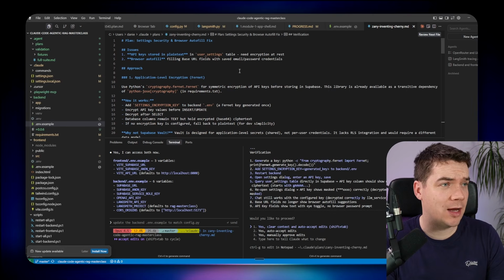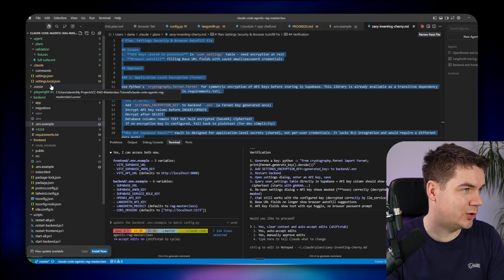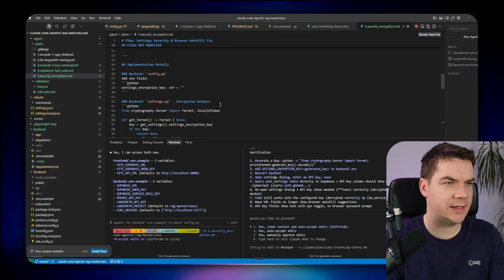Let's come up with a plan on fixing the security issues around the API keys being plain text in the database. So I've opened it up here. I'm just going to copy it and add it to our plans folder. So I'll paste that in there.